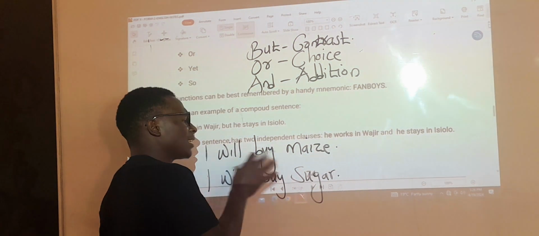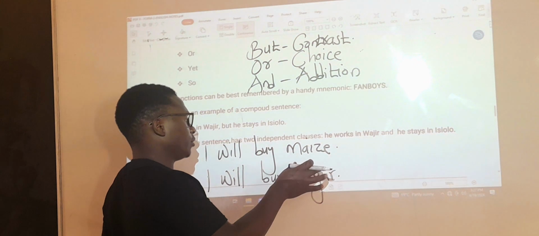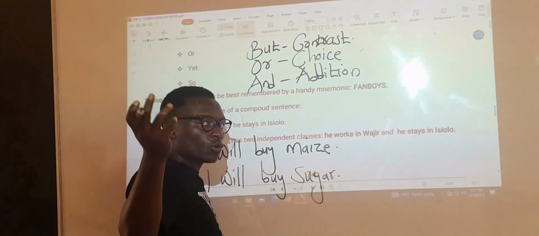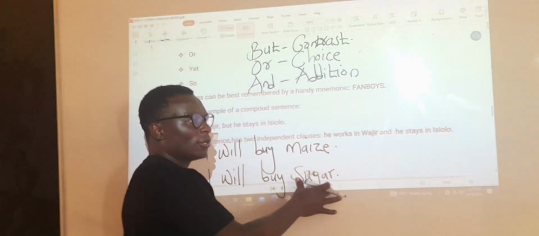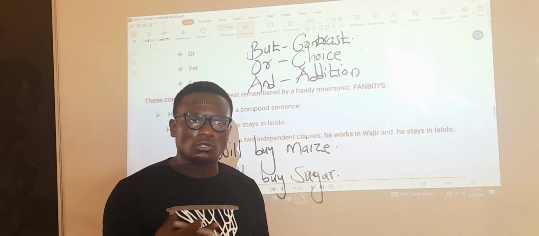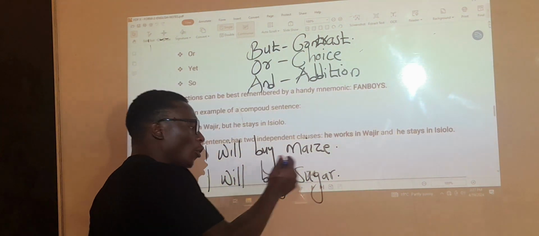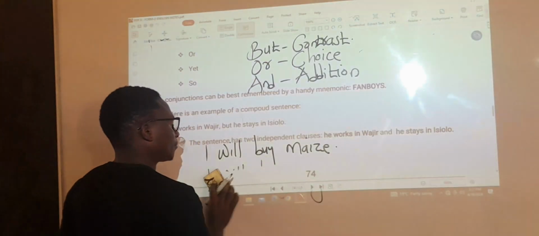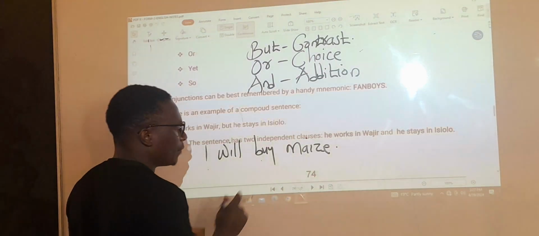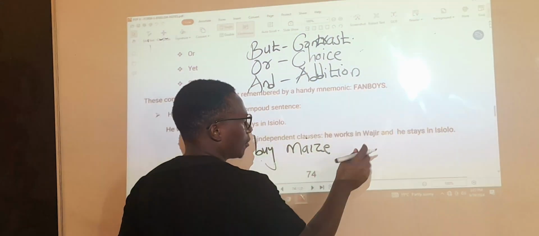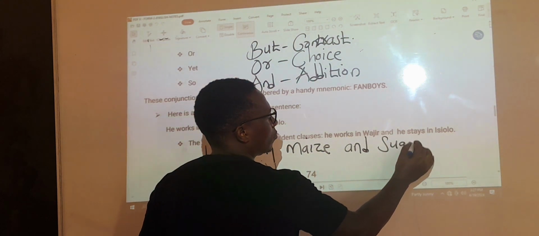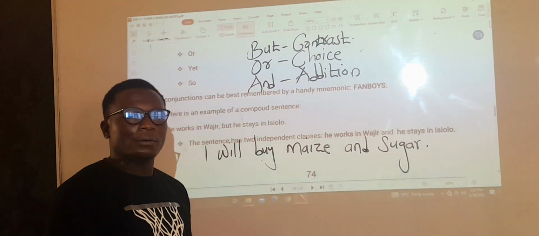So, because this is the same person, it's not an aspect of choice. The first one was a question: do you want to go to Rongo? Do you want to go to Homa Bay? Here, I will buy maize, I will buy sugar. So it's an aspect of addition. So here, what do we do? We join the two, because and is used for addition. We say, I will buy maize and sugar. As simple as that.